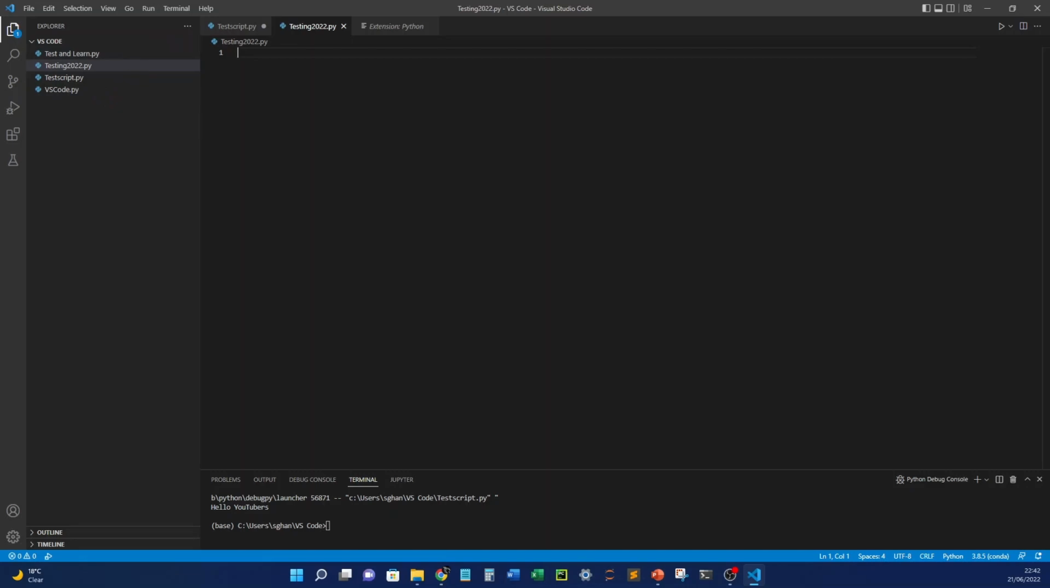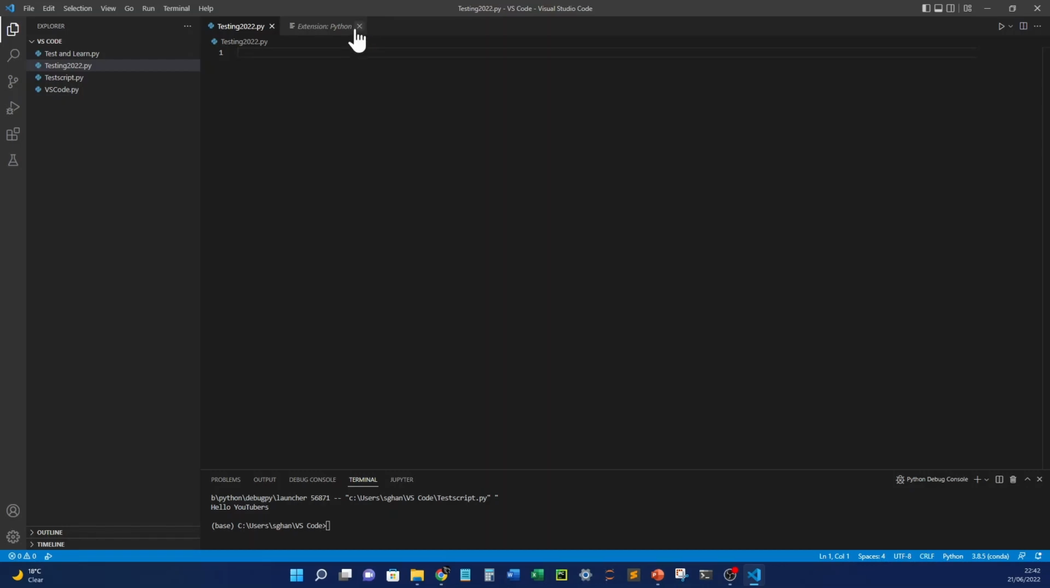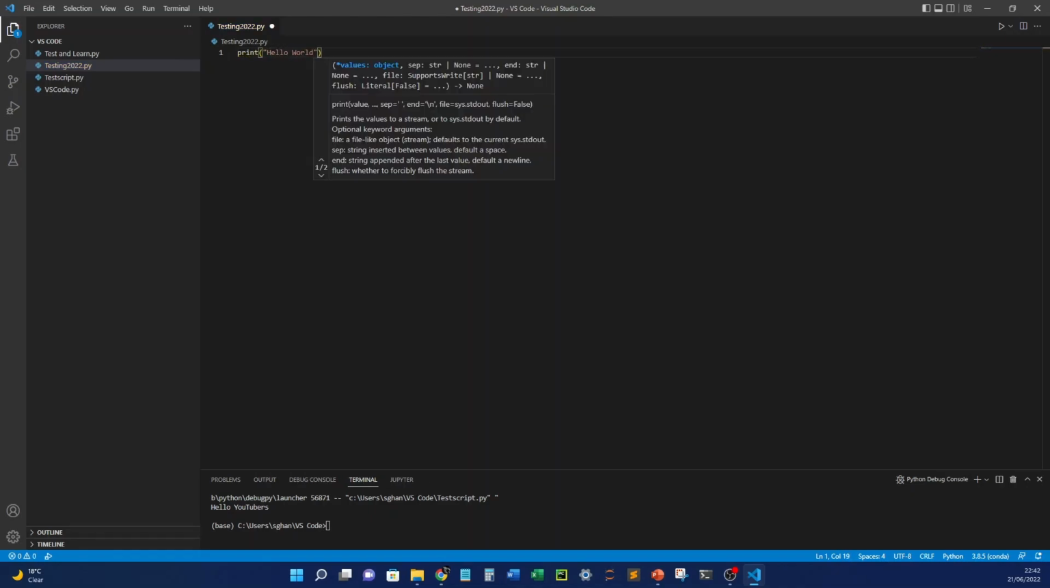And then what we're going to do is run our first Python code. I'll just clean these up very quickly. So here we're going to type in our very first Python code, and this is probably the most common line of code you'll ever come across. It's print hello world, and make sure you write hello world in speech marks.